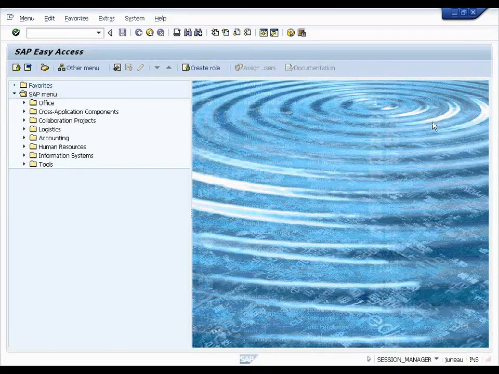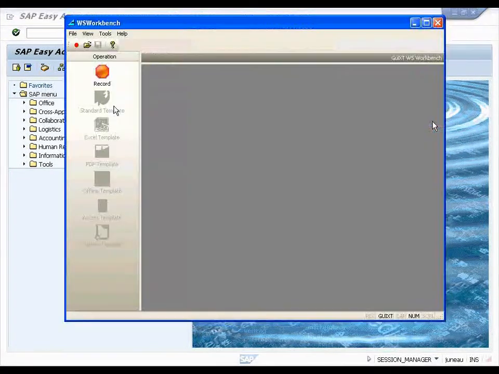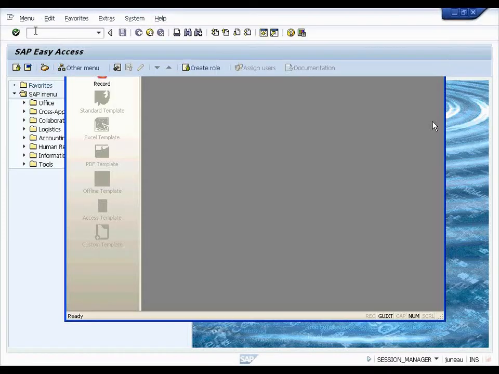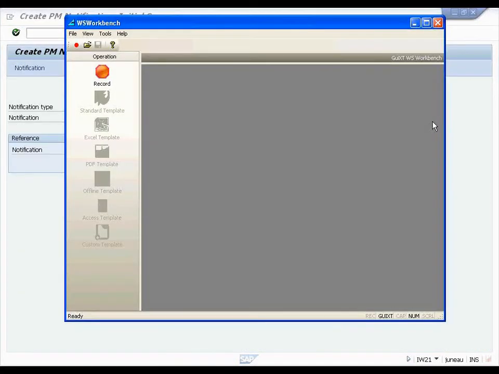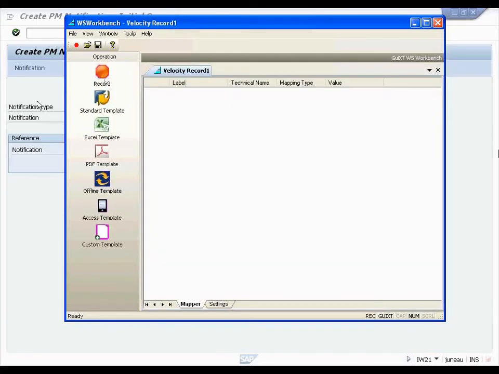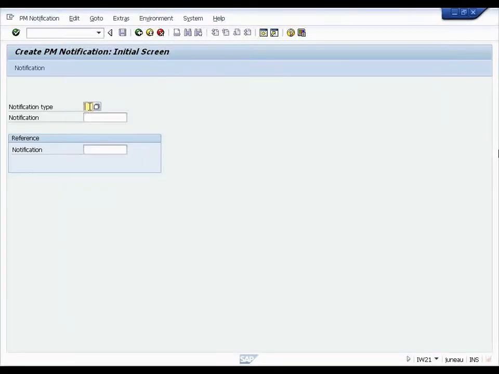Okay, so here, I've logged into our demo system, and I'm going to bring up the workbench. This is what it looks like when it comes up. I'm going to use transaction IW21 for this demo. You can use workbench on any SAP transaction. So go to IW21, bring up my workbench, and then start the recording.